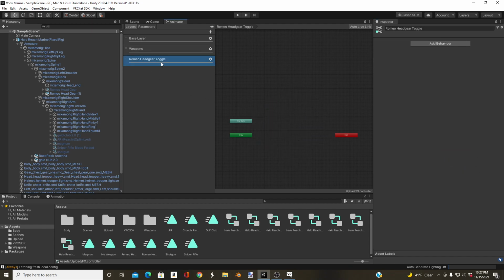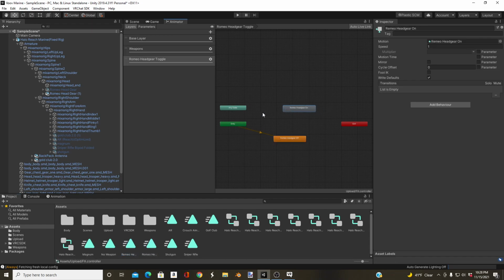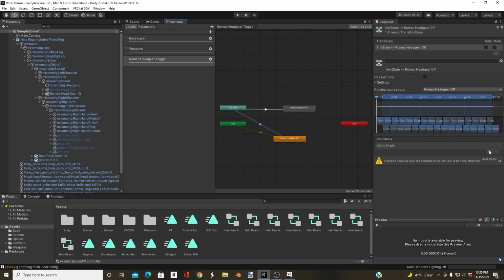All right, now we're going to go to the second menu, which is the Romeo headgear toggle. Now you're going to add in the second set of animation. So I think it was Romeo headgear off was the initial one. Then do the same thing as with the weapons or initial prop items. And for this one, I'm going to go to conditions, and when you see weapons here, you could go down to the second parameter here, equals 0. All right, and that's pretty much it.